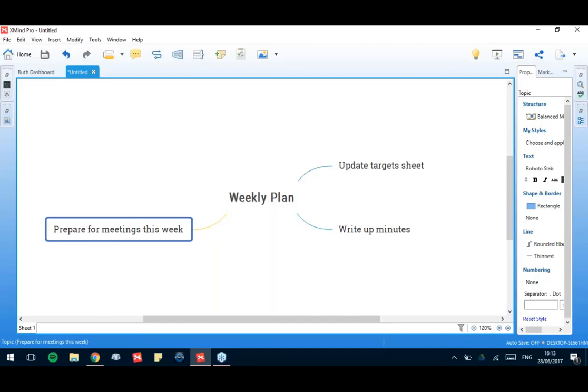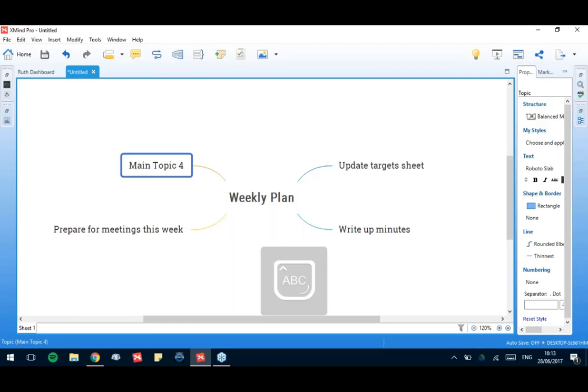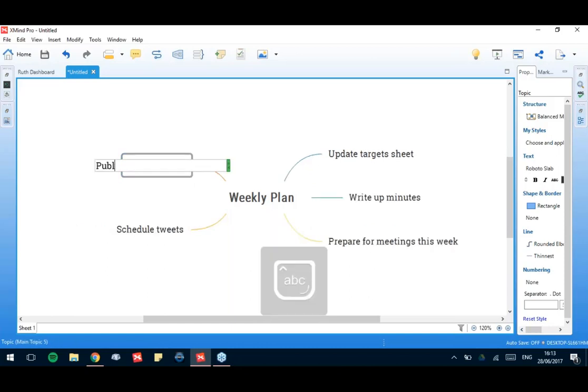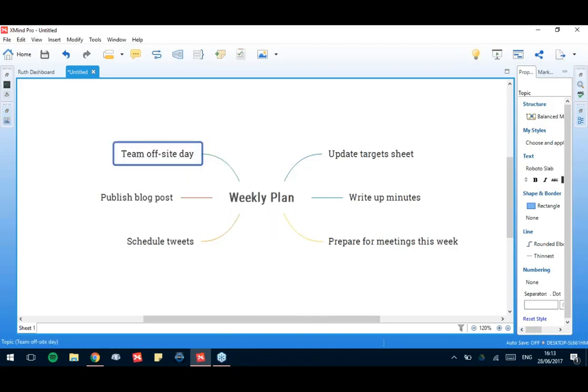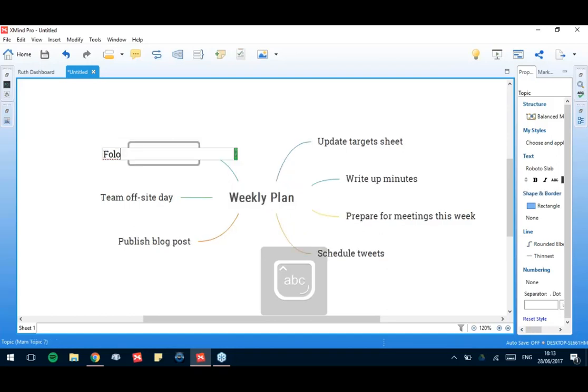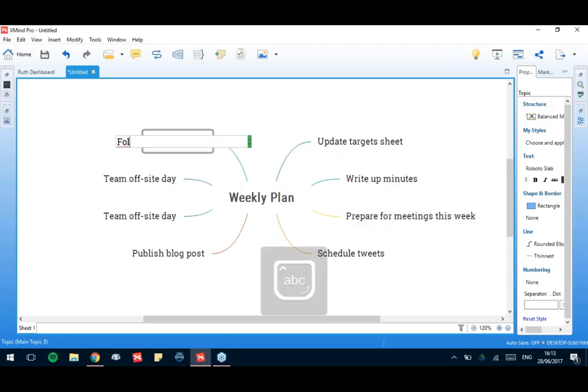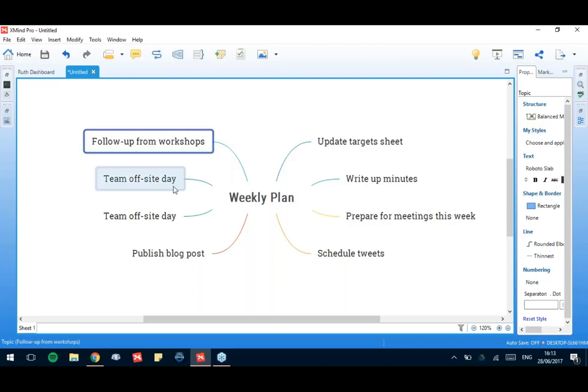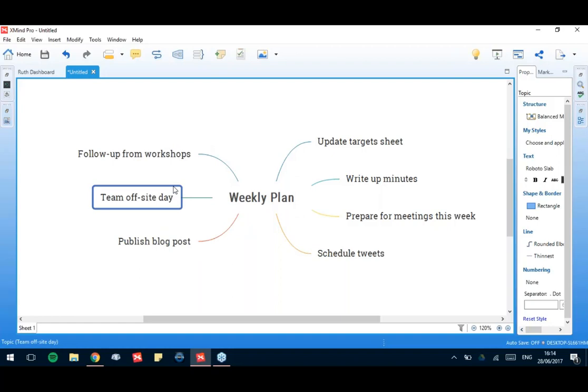What other sort of things might you have to do? You might have to do some marketing, so schedule tweets to go out during the week. You might have to publish a blog post. You might have to prepare your team offsite day, if you're having one of those. What else might you have to do? Follow up, just write that again, offsite day. You might have to do some follow up from workshops. So these are just an example of things that you might be doing on a day-to-day basis, depending on what sort of environment you're working in.